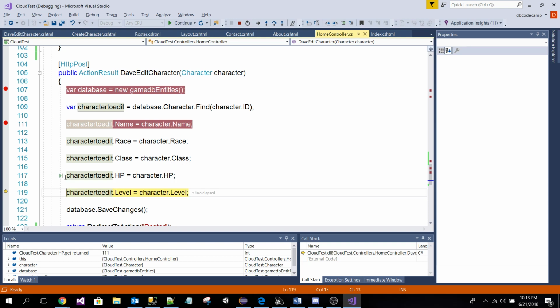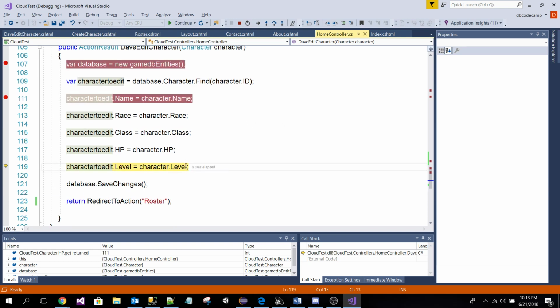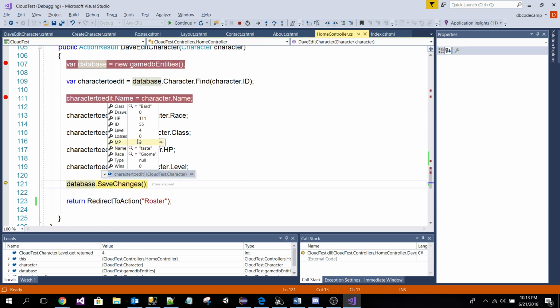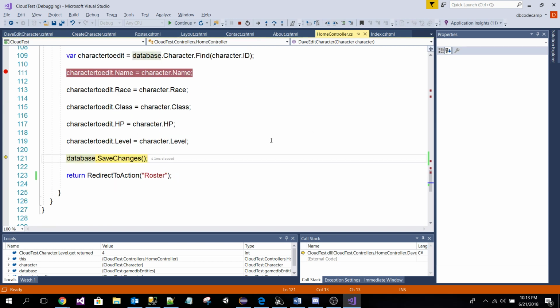So again, if we look at it, it's 111, and the same thing with the level. We look at it again, it's level 4. So we have the object, but the database is not reflecting that change yet. So we're going to save those changes to the database. I'm going to save it, and then let's redirect to the roster.